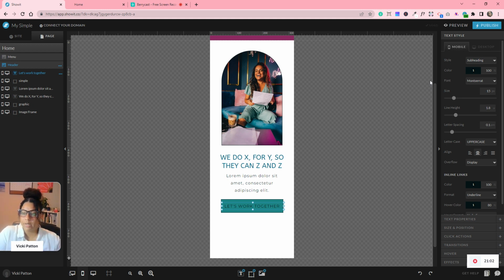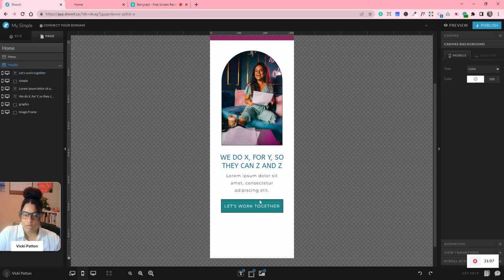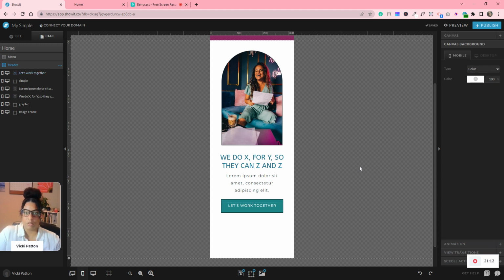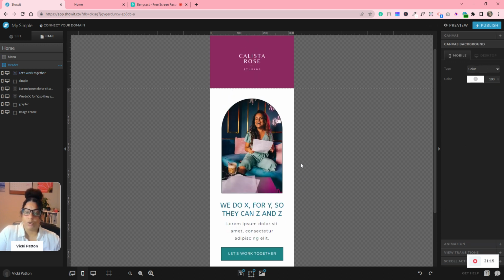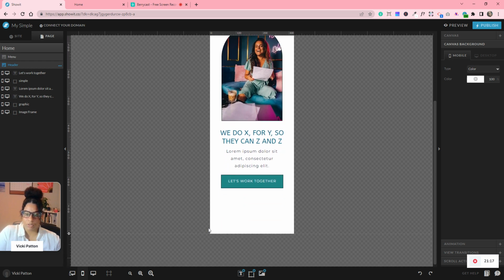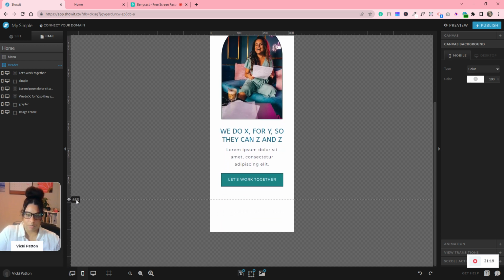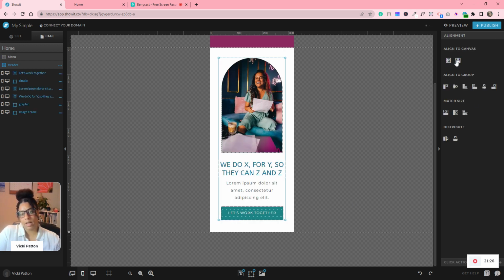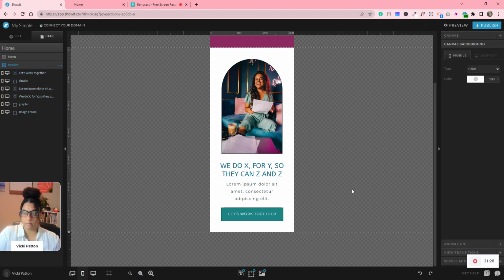So here we are spending a lot of time getting it right, because we are just going to be copying and pasting. So I'm actually going to make this a little bit smaller. And good, that looks good. So I'm going to move this up a little bit and highlight all of them and then align to canvas. Okay, perfect. So that looks great. So that is how you do it from scratch.